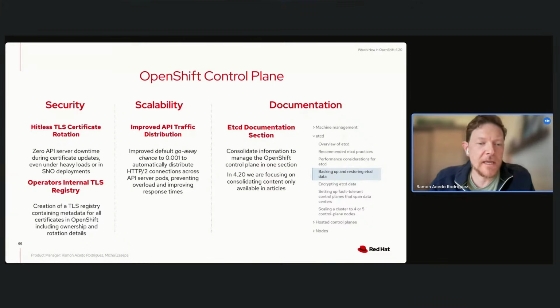More on TLS. In this case, after a few releases of work, we have compiled what we call an internal TLS registry. This is a TLS registry containing metadata for all certificates in OpenShift, including ownerships and rotation details. This is not something that you extract directly from OpenShift, but it's a registry for everyone working with the OpenShift platform to have information in a standard way that allows us to know rotation details, ownership details, and so forth.